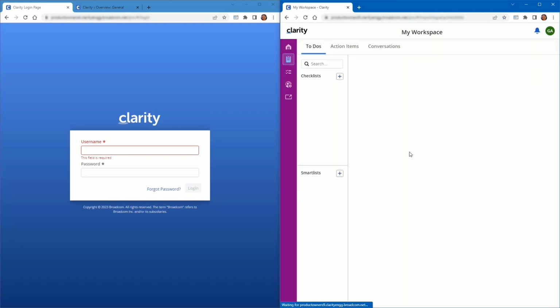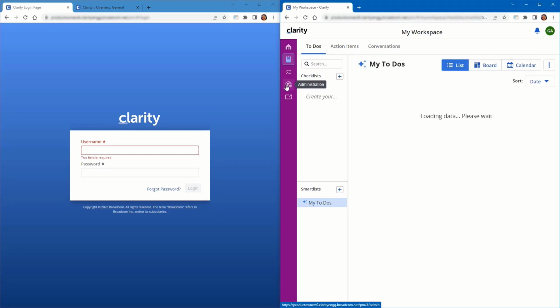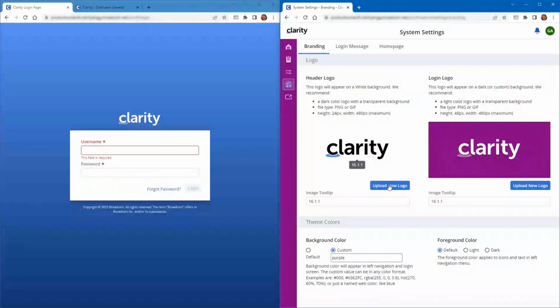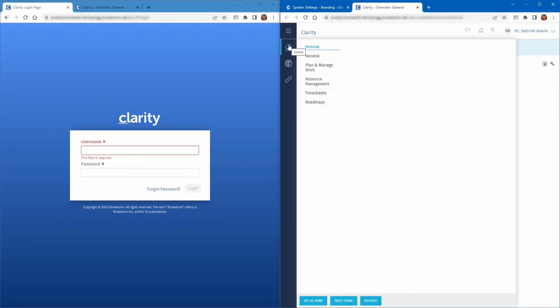As you can see, he has access to My Workspace, To-Dos, and we see the administration menu link. This gives him the access to the System Settings tile, and in here he has the ability to edit and view everything within the System Settings tile. When we go to Classic, we can see that he has very minimum rights on the home side and one access page on the administration side.